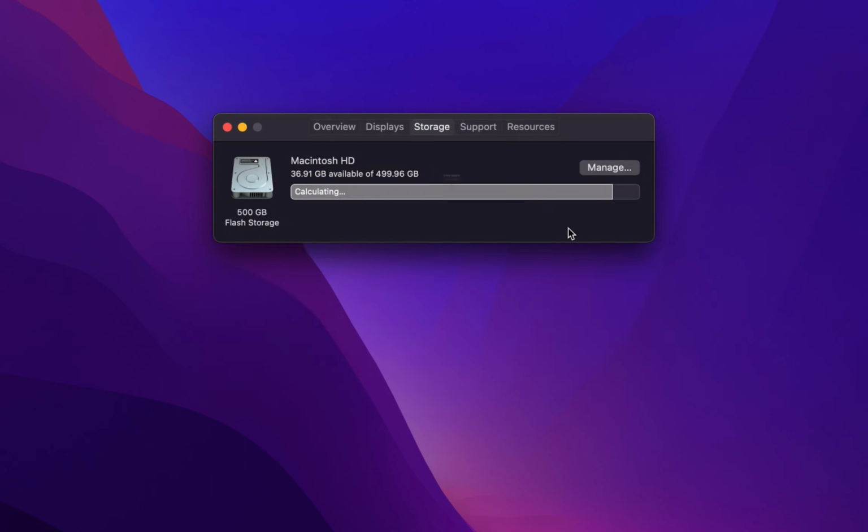Then after a while, it starts to divide up into sections. When it does that, look at the system storage. It's over 85 GB in my case.